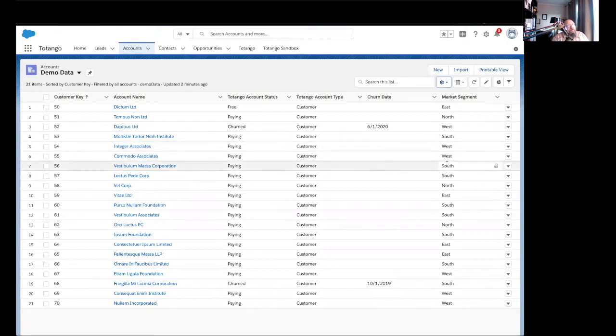However, I only want to model those that have a market segment defined. So when we get to the point of configuring which accounts to bring into Totango, I'm going to filter by this market segment column to only show customers in Totango that have this defined. Additionally, there are customers in my instance that have a churn date, and I'd like to capture customers that have churned within the last 90 days. So we'll actually only bring in 20 accounts into Totango, and we'll go over that again later on when we configure the filters.